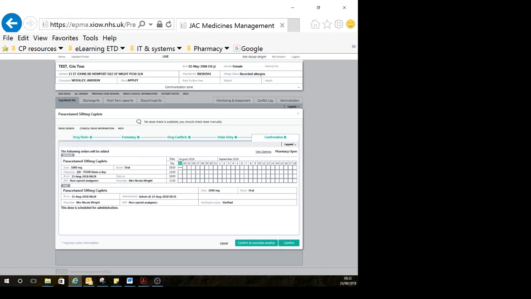So there's my regular prescription, paracetamol 500 milligram caplets. The dose is 1,000 milligrams. It's 4 times a day. That's what I've intended. The green blob is over the 23rd, which is today's date. So this is telling me this is today's date. There's not a dose due at 8 a.m. because I've already passed that administration time. So the first dose that's going to be due is at 1 p.m. and it's listed there. And I can see that there is a 4 times a day administration.